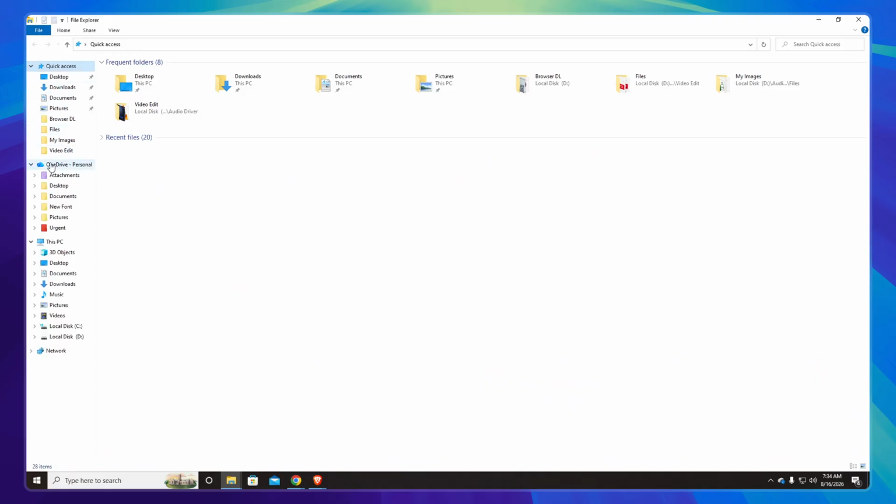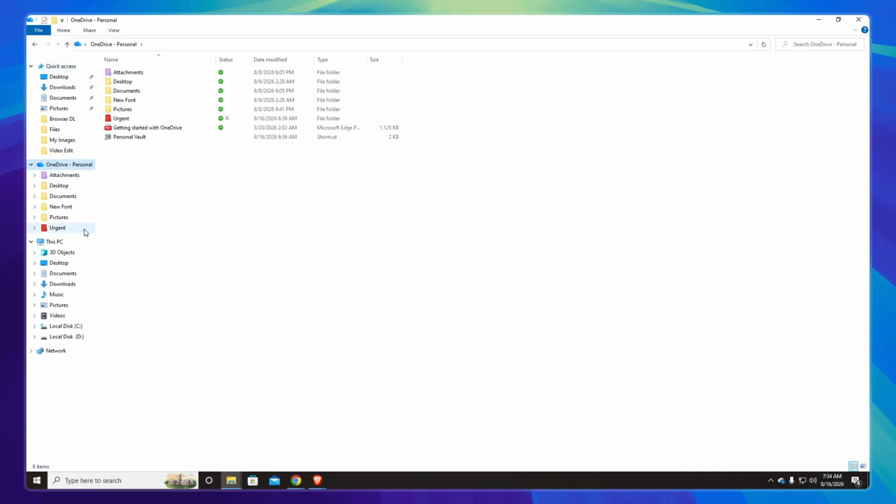Once your File Explorer window has opened, direct your attention to the left-hand side of the screen. This is where you'll find your navigation pane with all your main folders and drives. Look for the OneDrive icon in this left sidebar. It's usually represented by a blue cloud symbol and should be clearly labeled as OneDrive. Go ahead and click on this icon to open your OneDrive folder.